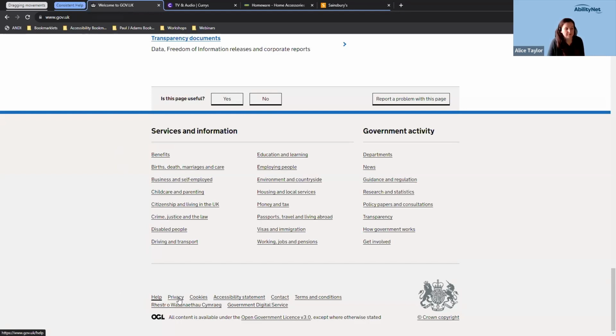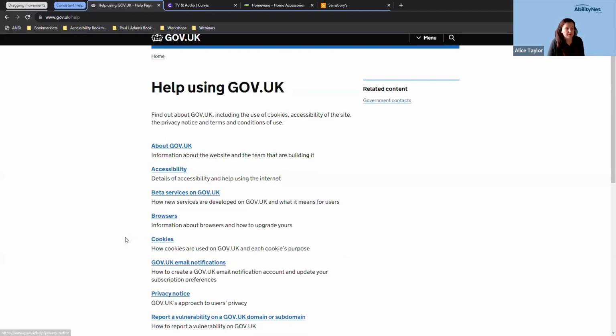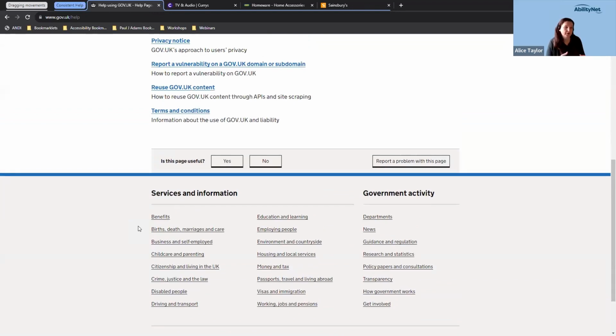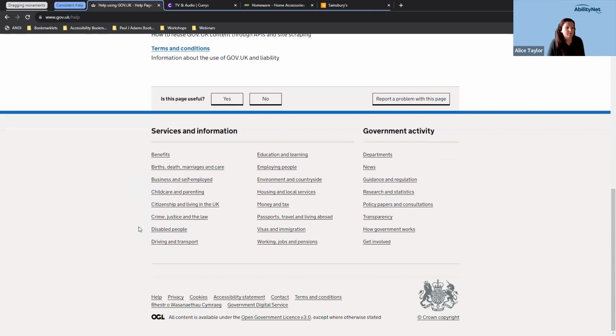If you go to a different page, so if we went to the help page itself, the help is still in the same location in the footer. The help itself is not on the page, it's giving you a direct link to that page. So this would be an acceptable example.